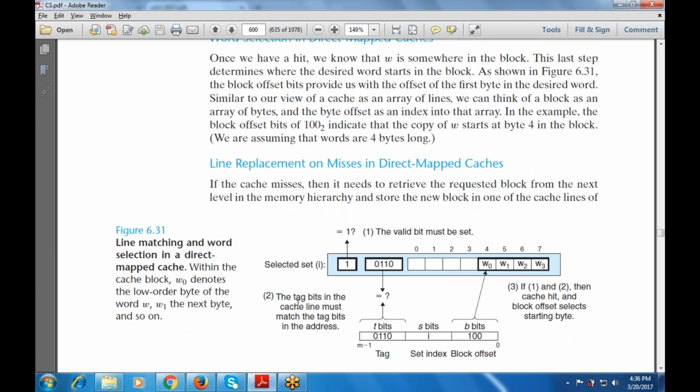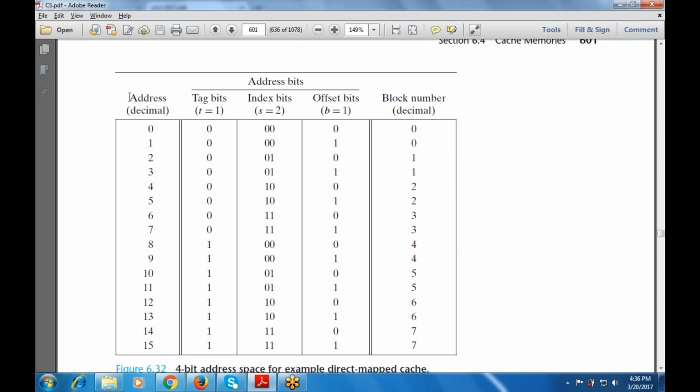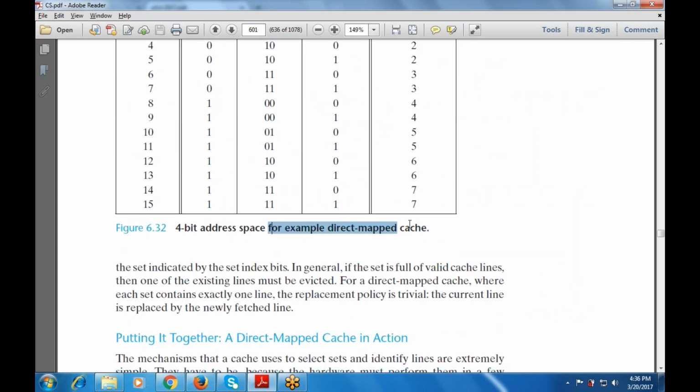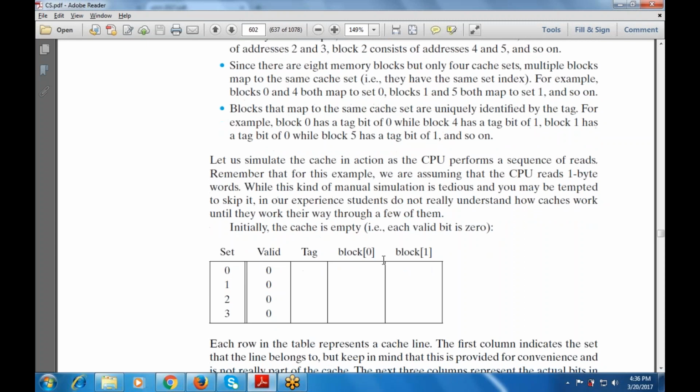that word byte will be available within the data, within the T bits, within the 01110, in the binary bits. Now this is the address bits: tag bits, index bits, offset bits, block number. Then this is a space for the example, direct mapping cache in action. When the CPU performs a request or a sequence of reads, remember that for this example, we are assuming that we are getting out the block that is used to read the data.